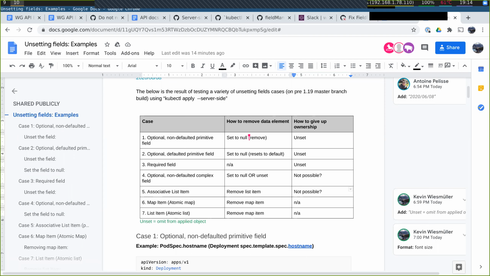I think 4 is possible. Does case 4 mean this kind of field always has to be owned by somebody? Right now, short of hacking the managed fields from the client, which I don't think you're supposed to be doing, I don't know of a way to do it. So if anybody does, please tell me. You can see in my examples, I tried both setting it to null and unsetting the field. I couldn't find a way to give up ownership.